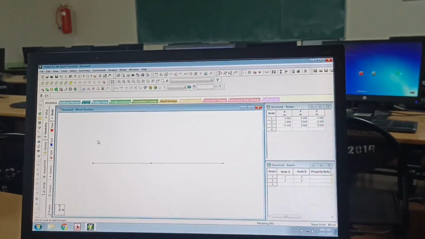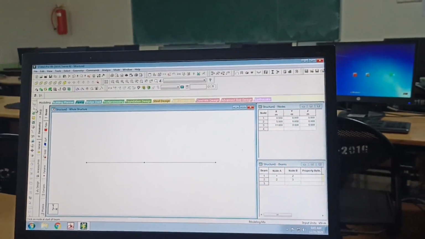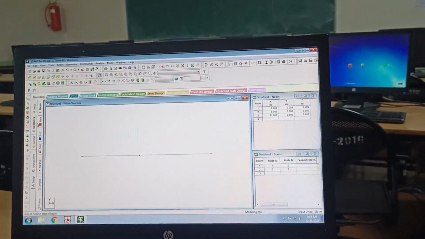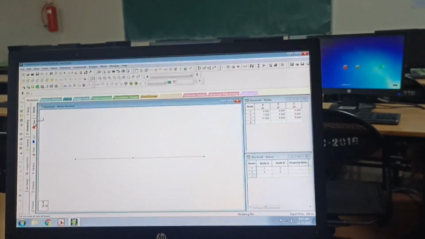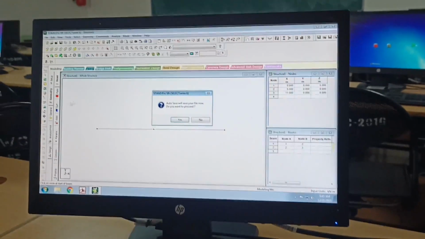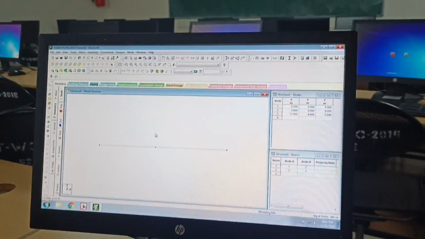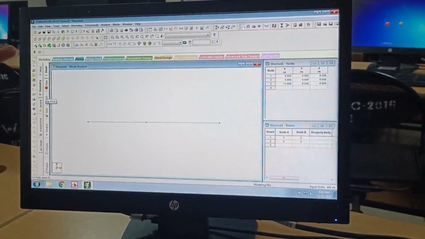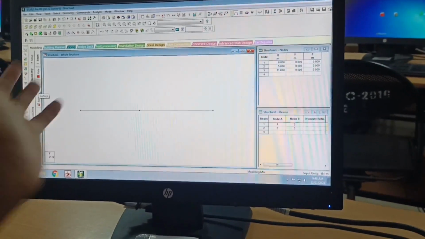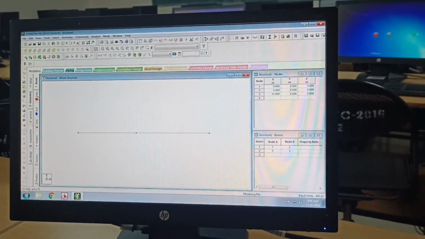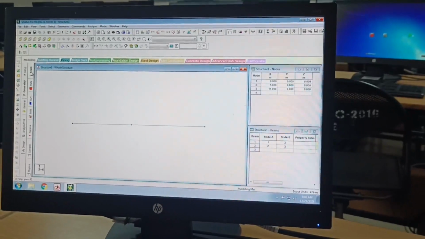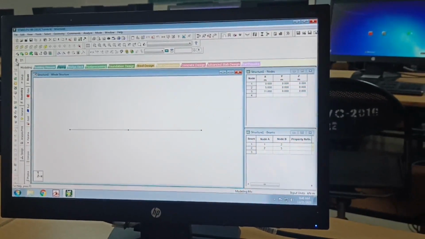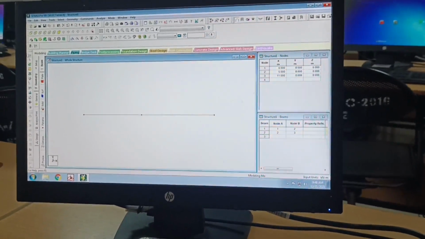Then this comes under geometry. See, this is the left hand side set: geometry, general, analysis, design. In geometry we are having beams, plates, surface. We are considering the beams here. Plate in the sense slabs, and surfaces come under further parts. We have considered only the continuous beam, that's why we are selecting the beam only. So in geometry, in beams, we are adding the number of joints by add beam.